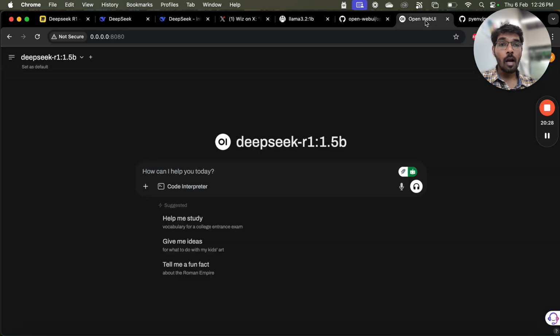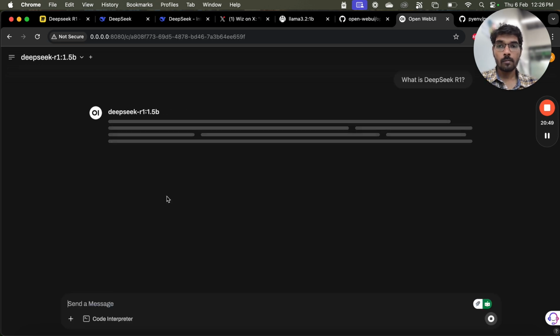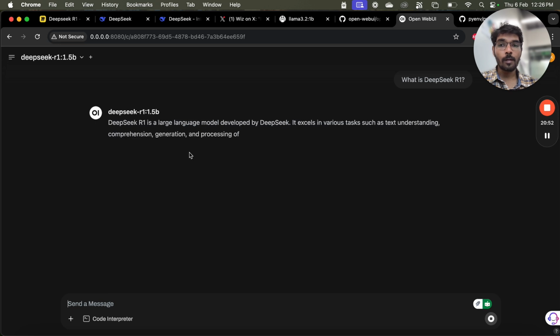Now we will see how we can use this user interface. As you can see, it is running locally. We can simply ask a question here. So, what is DeepSeek-R1? It has started providing me a response. DeepSeek-R1 is a large language model developed by DeepSeek. It excels in various tasks such as text understanding, comprehension, generation and processing of structured data.